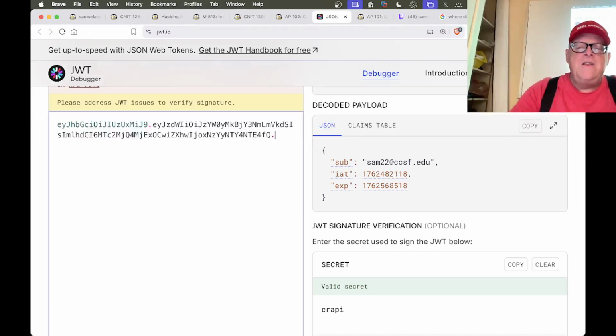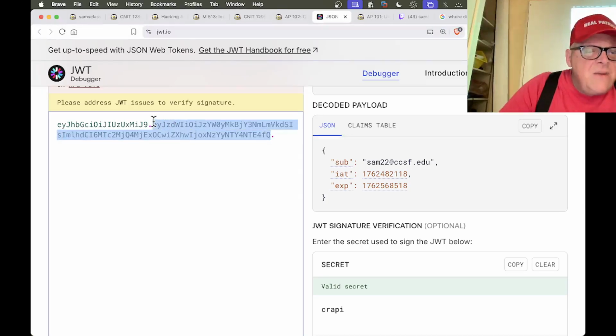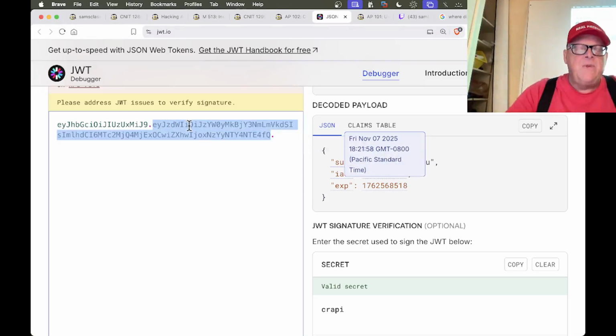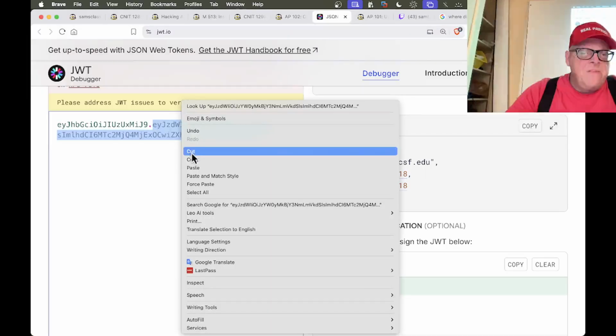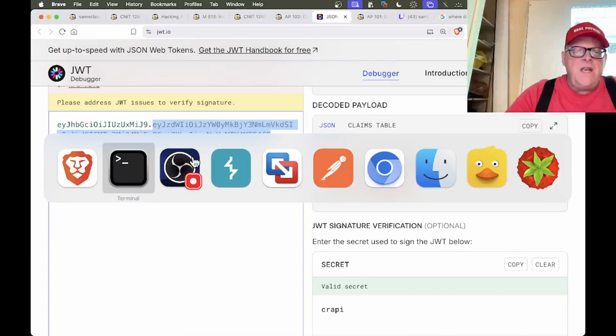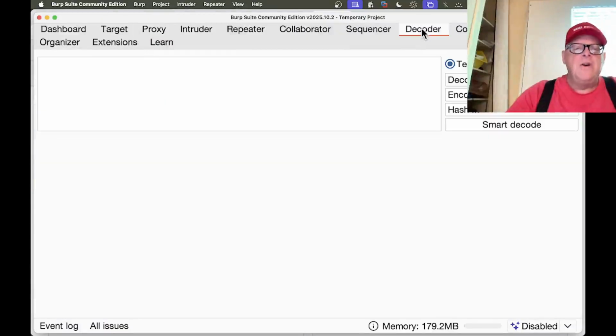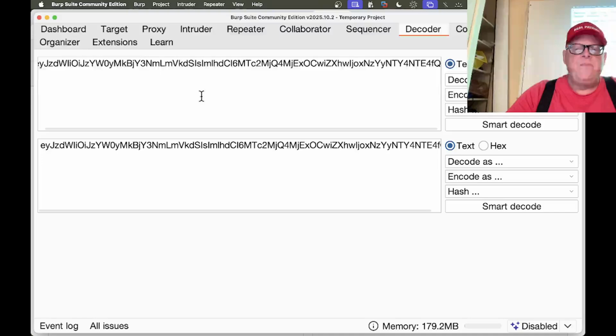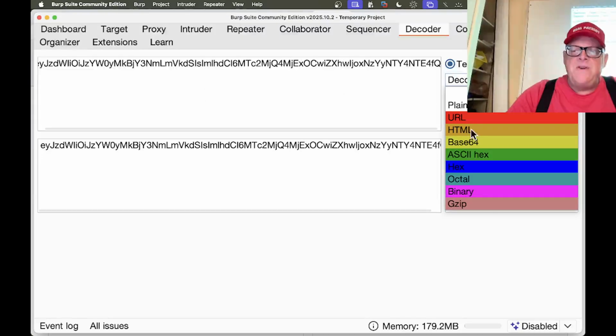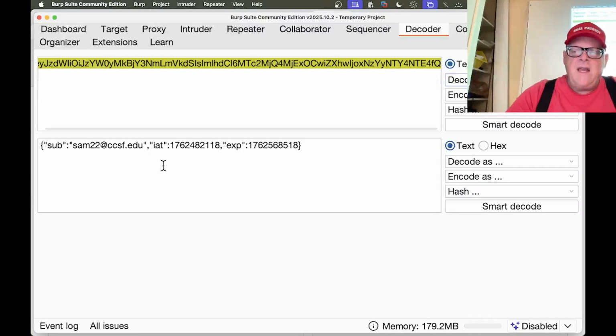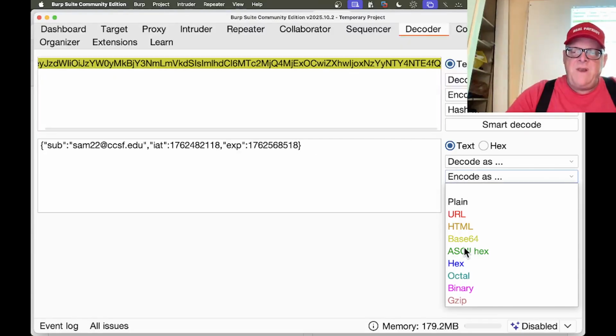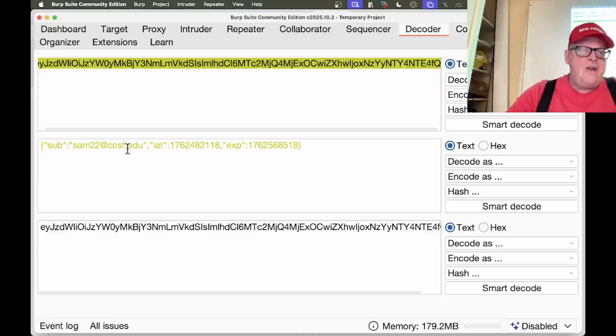Okay, so you can just delete the signature entirely, and that means this part here, up to the period, is the base64 encoding of that information. That's what I need. So I'm going to copy this, and I'm going to fix it in Burp. Burp has a decoder. I can paste that stuff in here, decode as base64, and now I can change it.